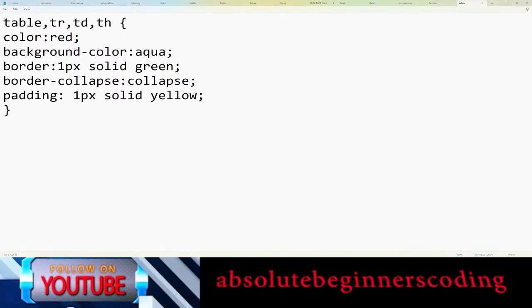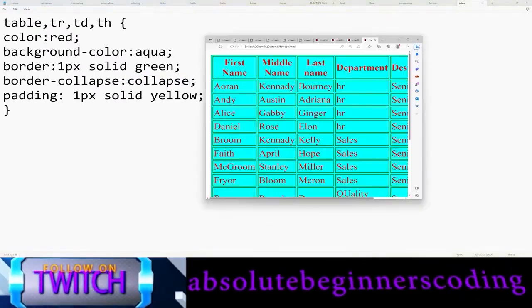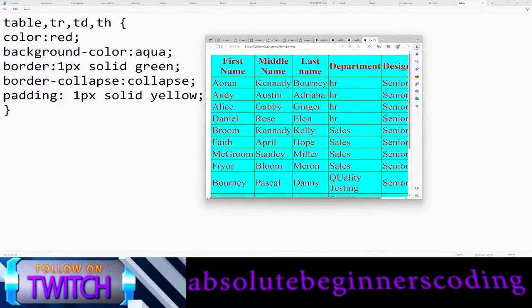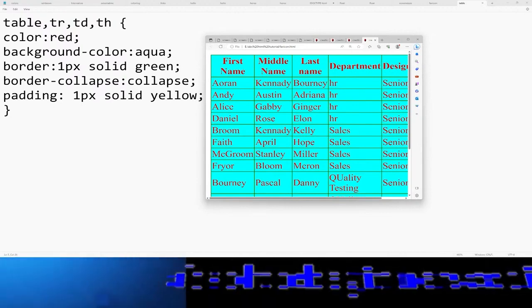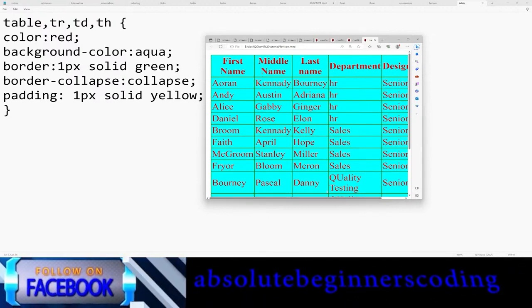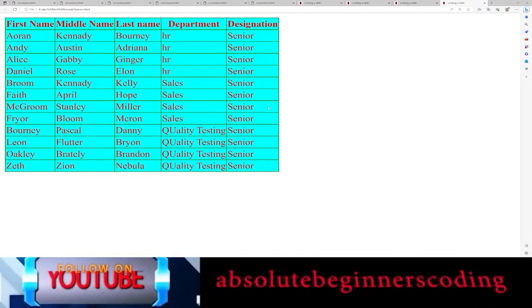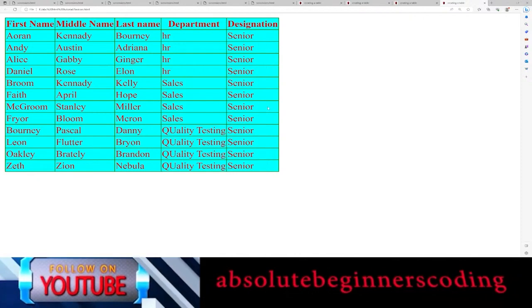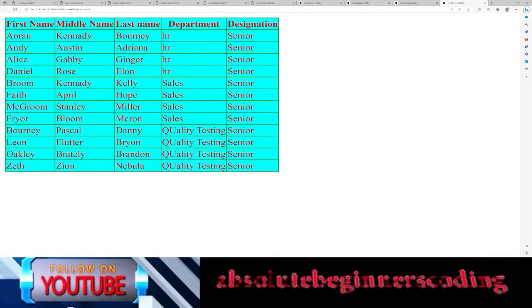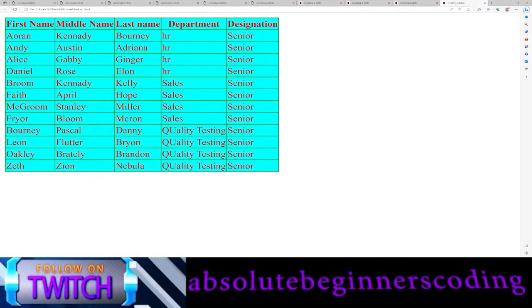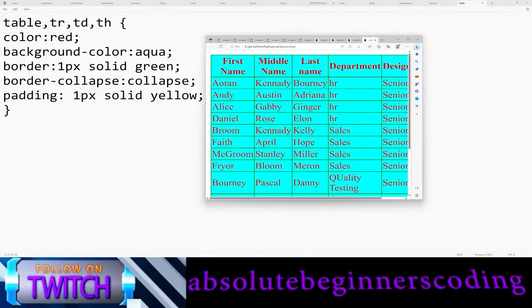So you can see now it is collapsed, which means now we have a straight line, not a double line, because the borders have collapsed. Because if two borders are meeting with each other, it will collapse and merge into a single one. So that's a collapse, right? So with the collapse, we will be having a single border.